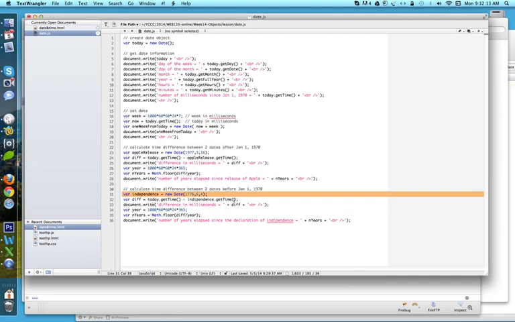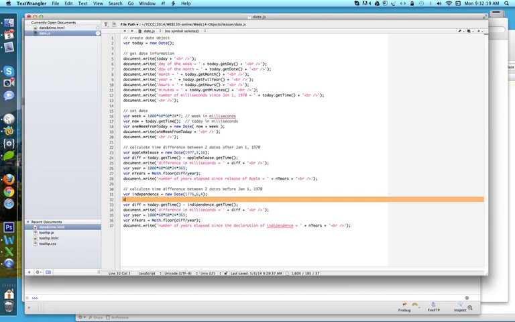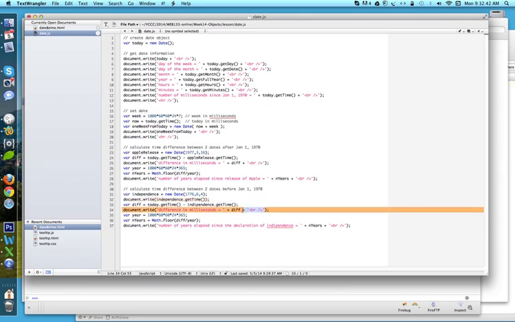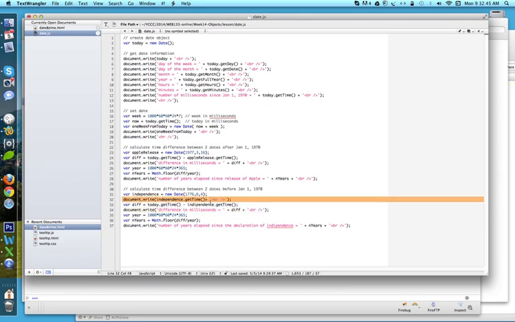But before I show you all that, I want to see what I'm going to get here for getTime. So I'm going to display that as well. So I'm going to say document.write independence. I chose a very difficult thing here. getTime, and I'm going to have to have a line break. All right, that should give me everything.